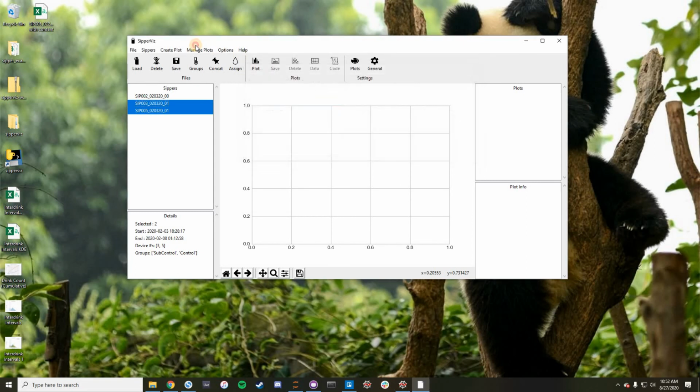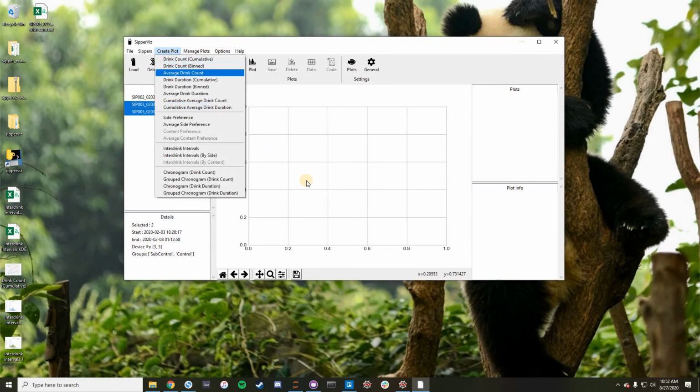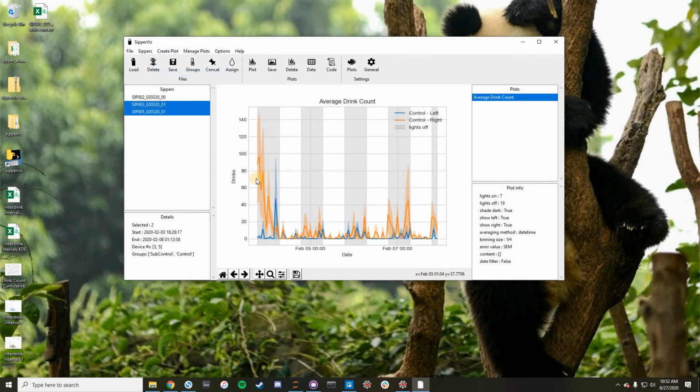Okay, so I think that's all good, and now we can just make this average drink count plot, and there it pops up. So we have for the 3 files in this control group, which is all 3 of these, the average for the left bottle, average for the right bottle, and the standard error of the mean is shaded. And you can see that here in this plot info. And the binning size was 1 hour.